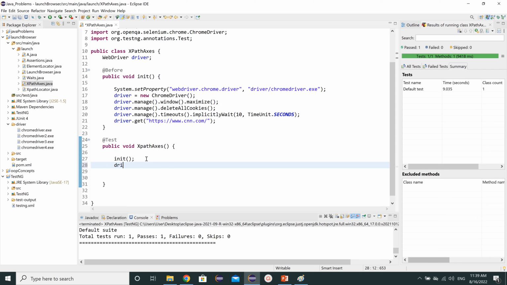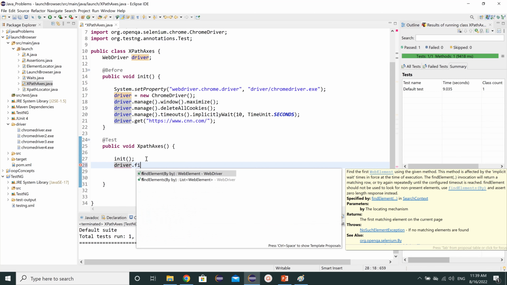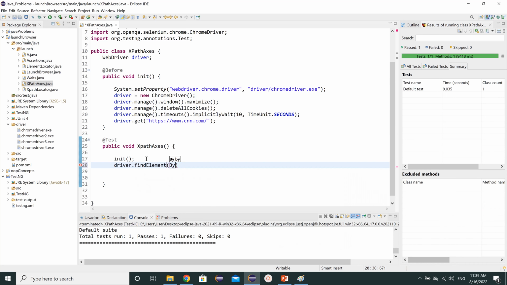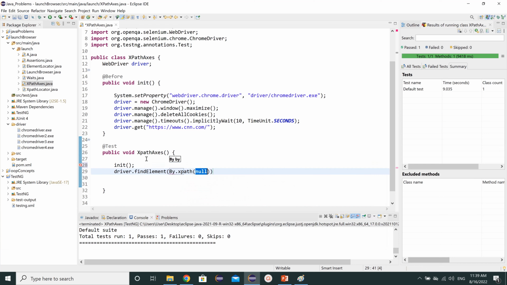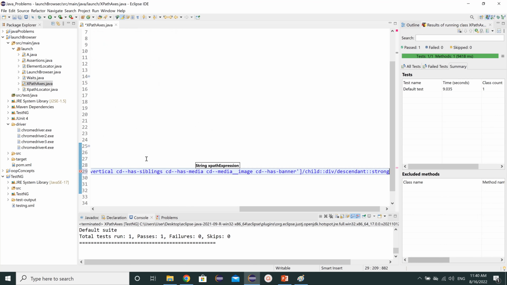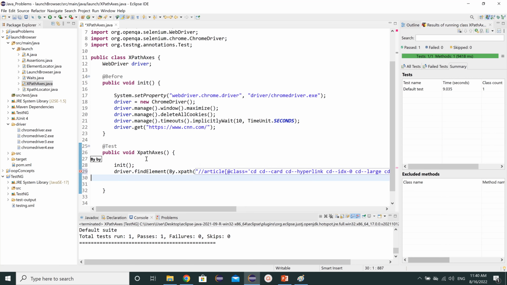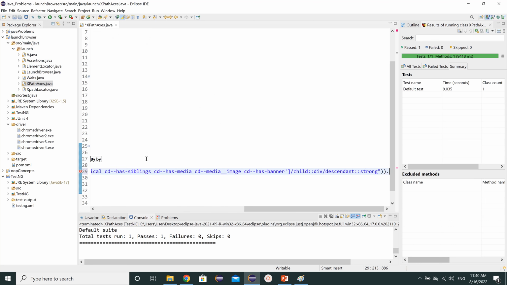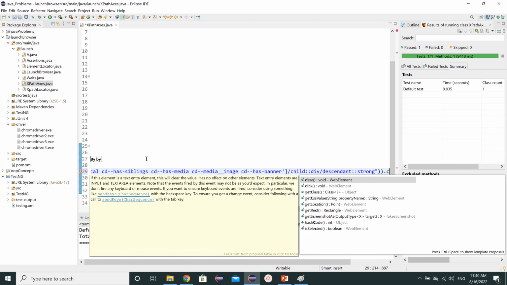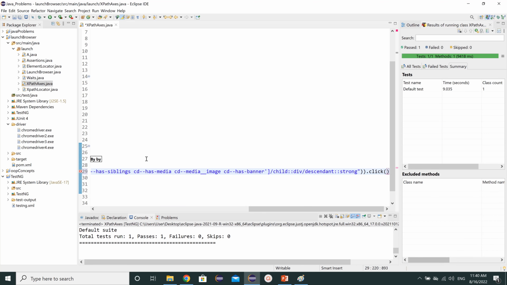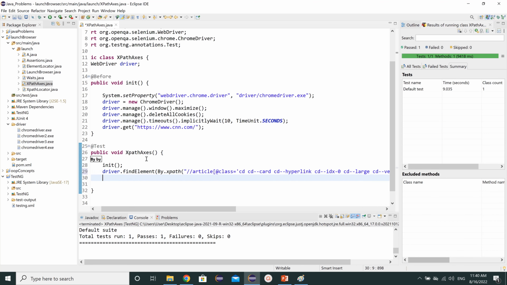So what we need to do here is driver dot find element, and then By dot XPath, and our double quote, and here we need to paste our path. After that, let me check. We go there. What we need to do is the action. Now the action we want is to click on that news, then semicolon, and then go back, and let's save it.